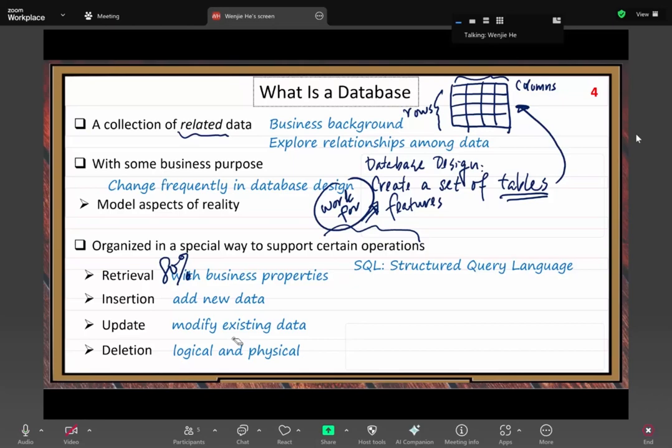Because in the business world, some data is very expensive to be acquired. When you collect the data, very expensive. But if you, by accident, delete very important data, then it's a big loss to the company. Think about that. You may cause millions of dollars of damage. That could happen.